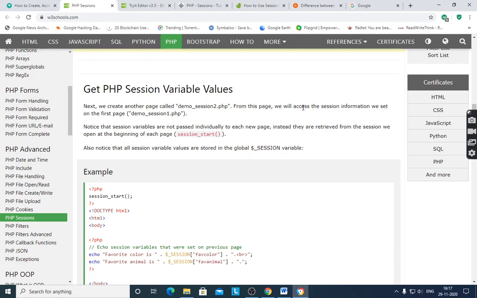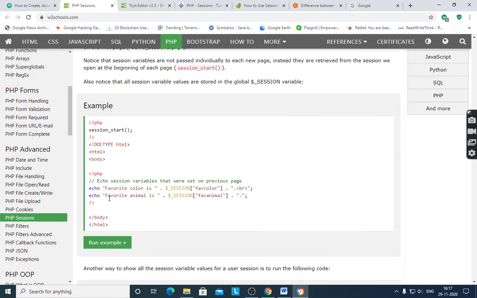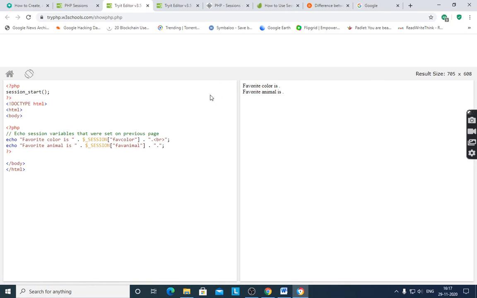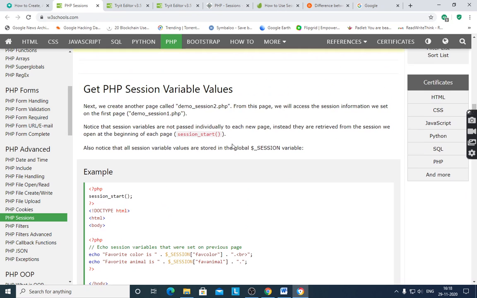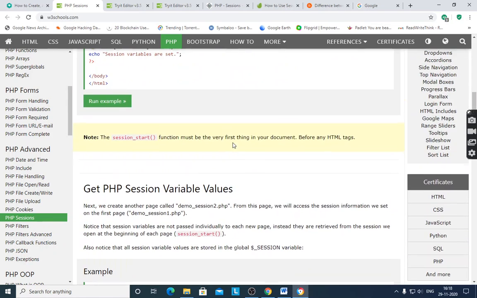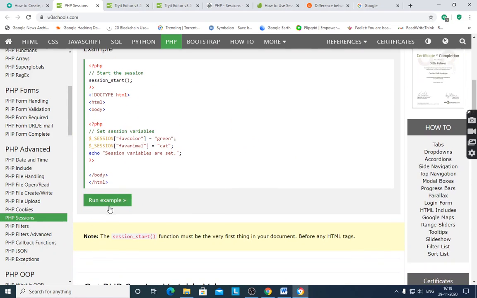How to access those values? Here, echo favorite color is $_SESSION favorite color and $_SESSION favorite animal. After executing this program, if the session is set, the session has variables and they are set, then it will display the values of those variables. Favorite color is green and cat.